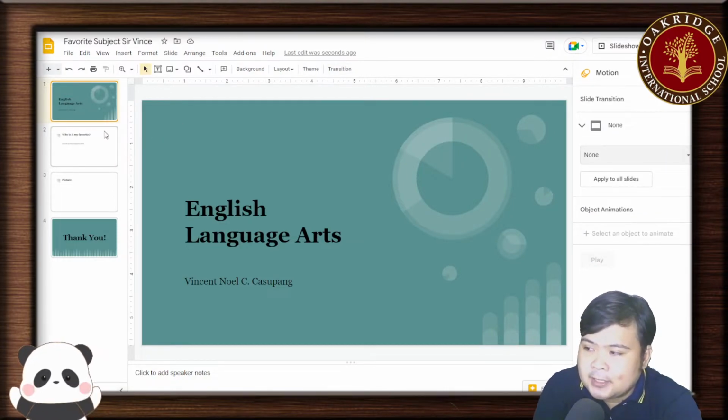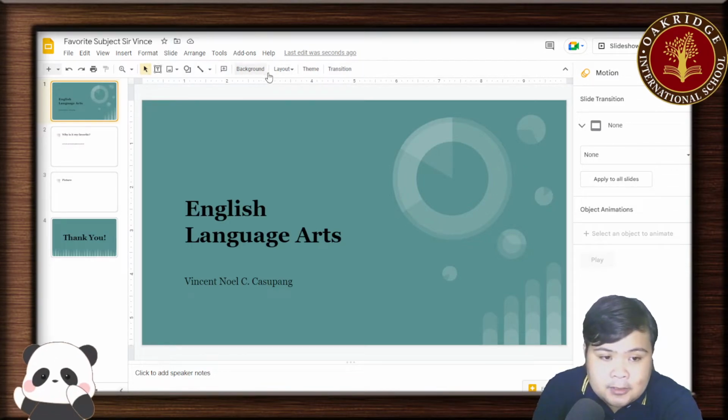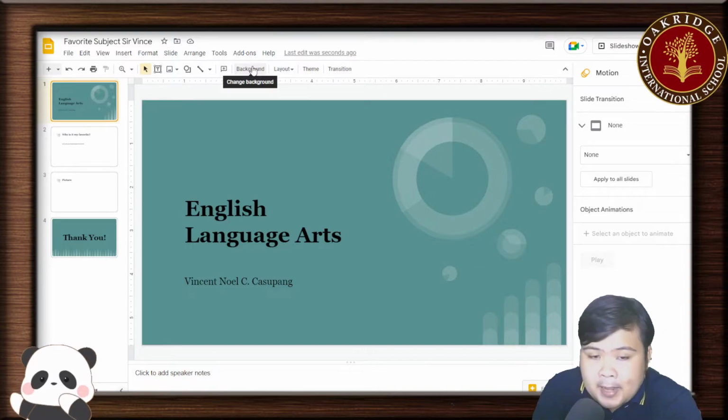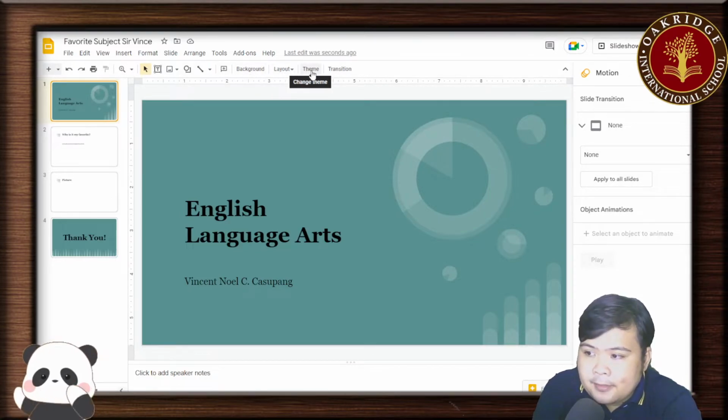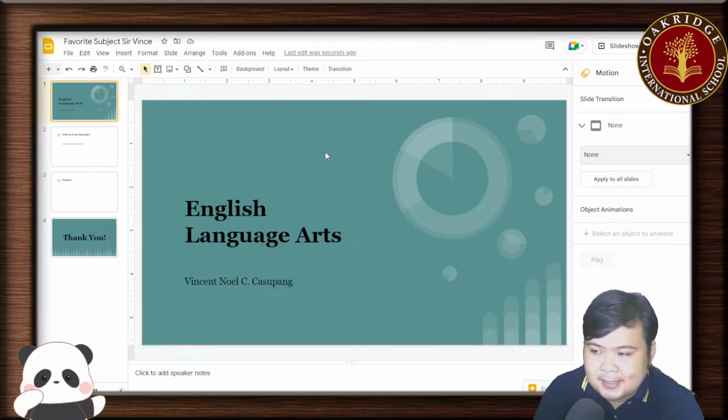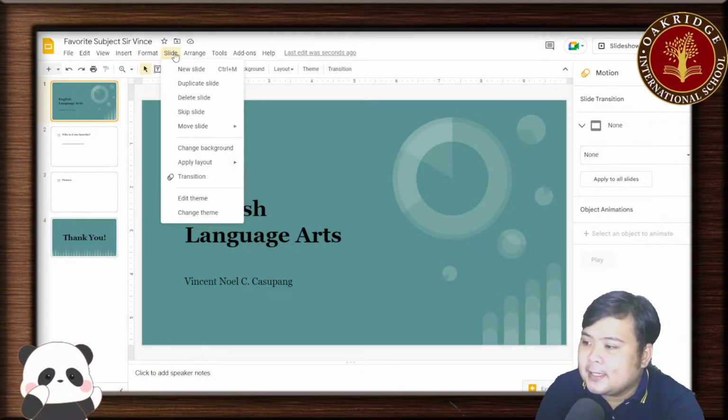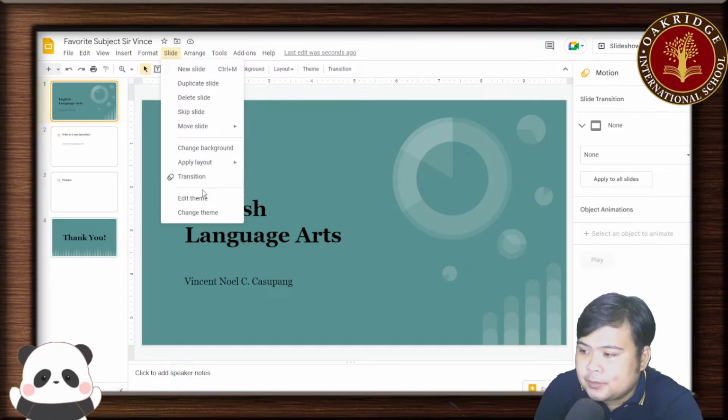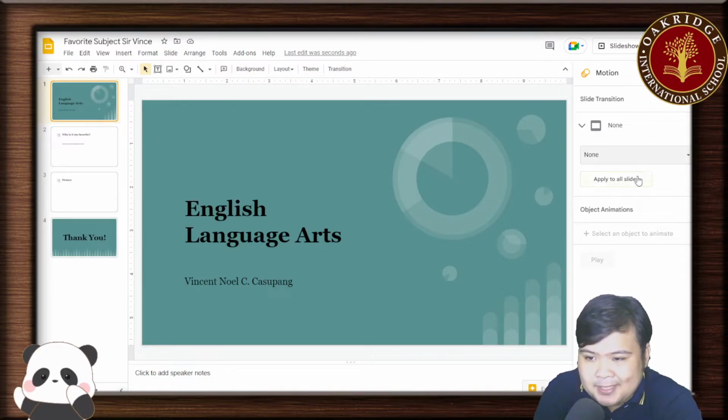How do you put a transition? It's over there at the top. Let's do that again. Go here and you could see on top, you have background, layout, theme, transition. Like that, you would be seeing this. Or in some cases, you have this one over here. Go to Slide in the menus, and then Transition. You will be seeing this.